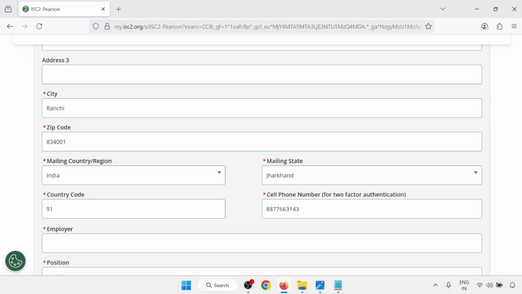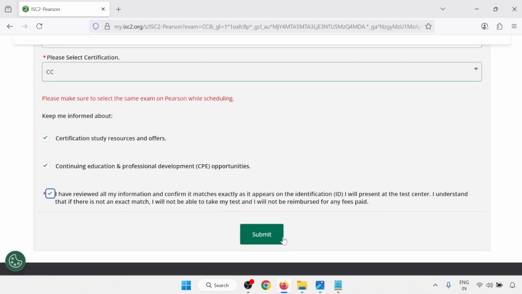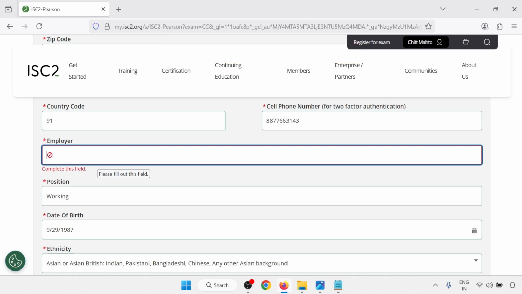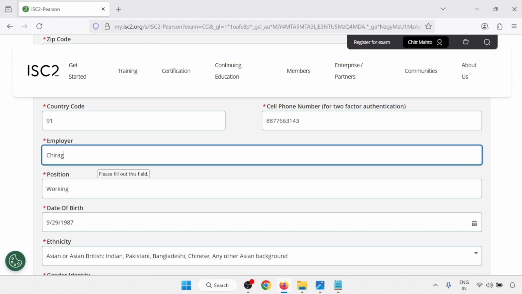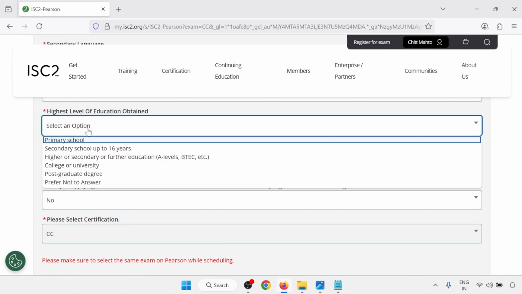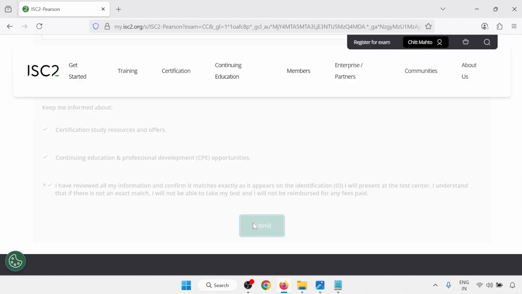So this is a Pearson page. We already filled up all the things. Now accept this one. I have reviewed. Then submit. Okay, employer, I'm giving some name, and this one, highest level of education, postgraduate, and submit.